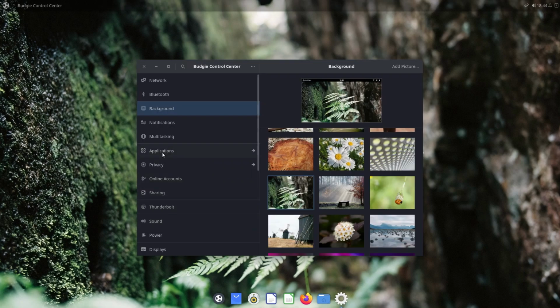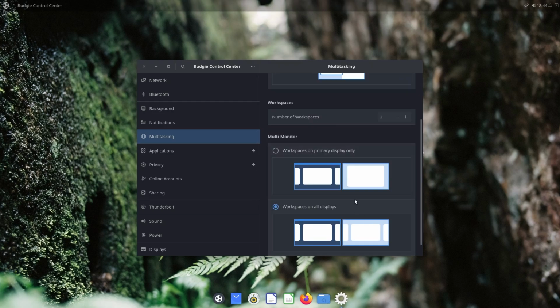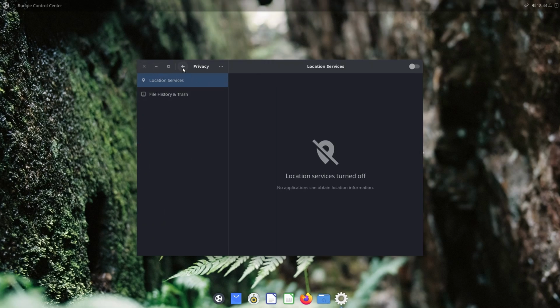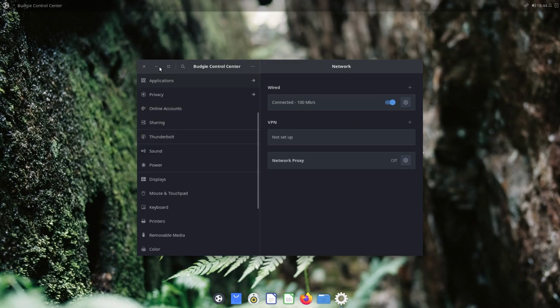Now, if you know GNOME software, the rest of this should be very familiar to you. Enabling screen snapping, having a number of workspaces, displaying workspaces on all displays or on the primary display, privacy, Thunderbolt. A lot of these should be very familiar to a lot of you, so I'm not going to go through this.